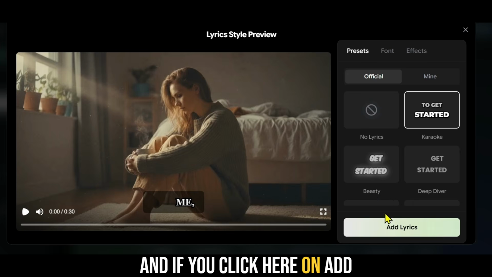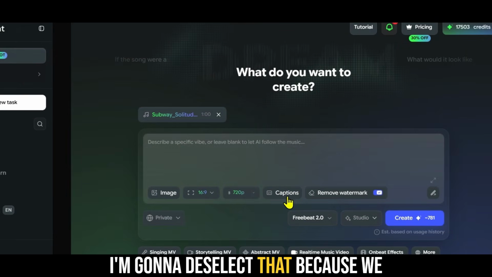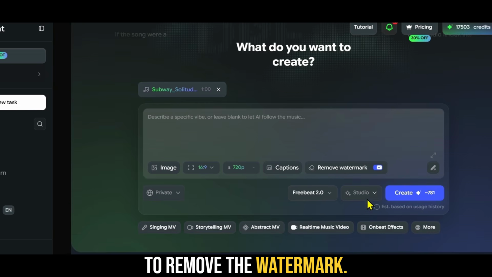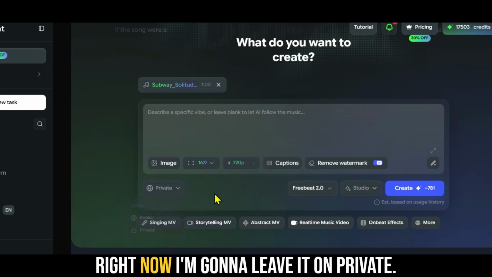And if you click here on add lyrics, it will make sure to add the captions for the lyrics. I'm going to deselect that because we don't have any lyrics in our example. Also, you have the option here to remove the watermark. Below this, we have the option to set this to either private or public. Right now, I'm going to leave it on private.